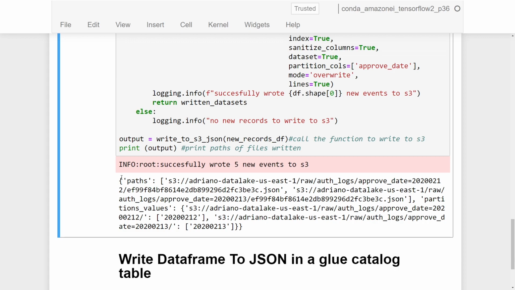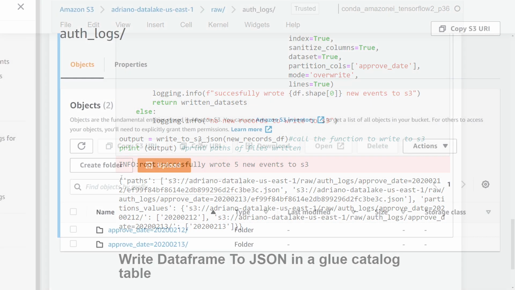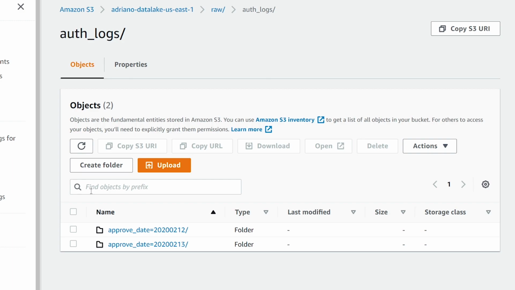So let's quickly take a look and see how our data looks in S3 that we've just written. All right, so I'm in my S3 folder that I've just written to. This is the root directory.